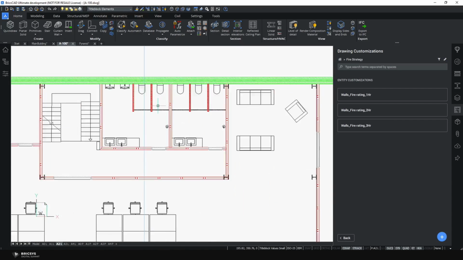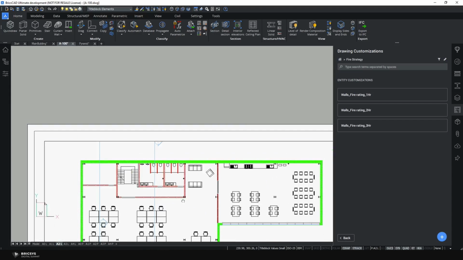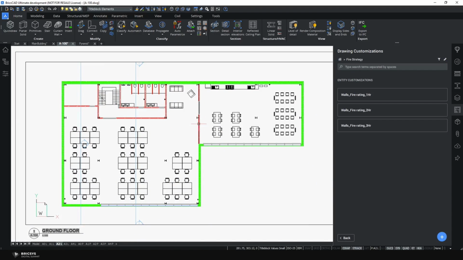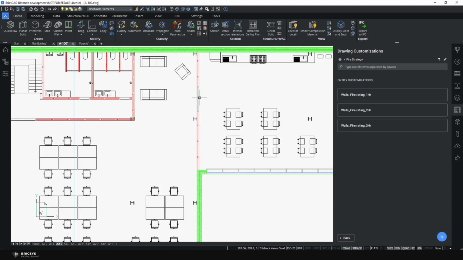And here they are. The 1 hour walls, they just have a red color for everything. Okay. So whenever we have this, there are some other changes which I still want to do to my model. For example, I want to change how this door looks. I want to have a circle in the middle saying which fire rating my door has.